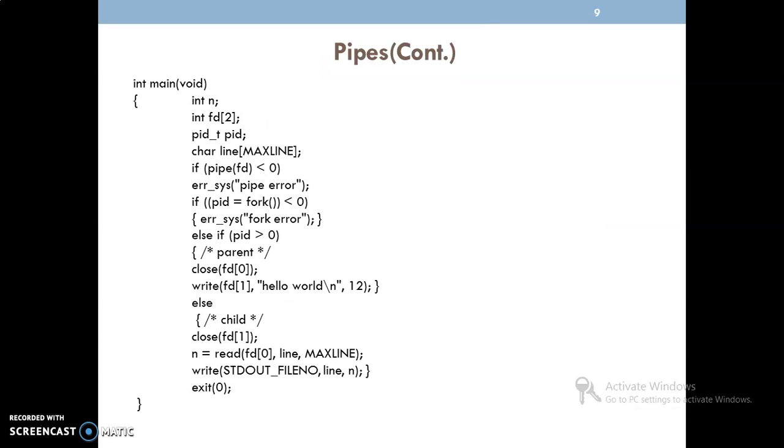This is an example in which the parent is sending data to the child. That means on the parent side we are closing the read end, and on the child side we are closing the write end. We can go through it line by line. This is the declaration part, and here we are creating the pipe. If it is -1, that indicates failure of the pipe API, then this statement is executed. If we get anything other than -1, that indicates successful creation of the pipe.